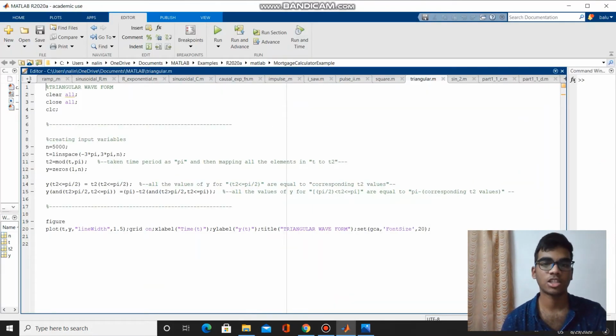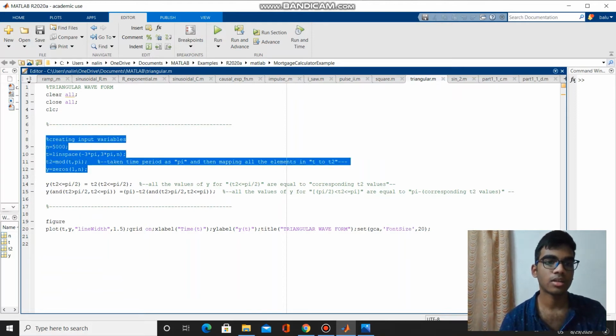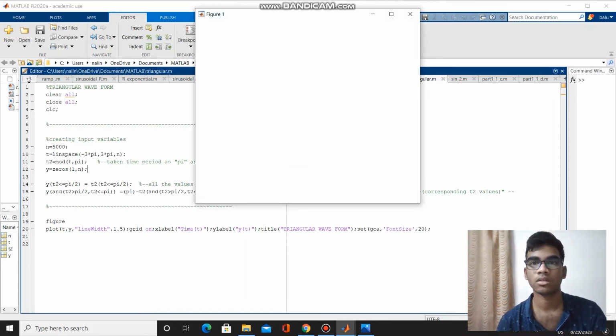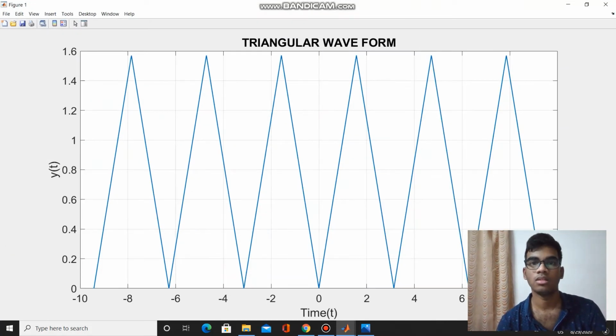In the next part, we are asked to create a triangular waveform whose time period is T. I have considered the time period T as pi. The initial part of the code, that is assigning input variables, is similar to that of the saw function. And next, y of t2 is equal to t2 if t2 is less than or equal to pi by 2, and y of t2 is equal to pi minus t2 if t2 is between pi by 2 and pi. By clicking on run, we can see the graph. This is the triangular waveform of time period pi.